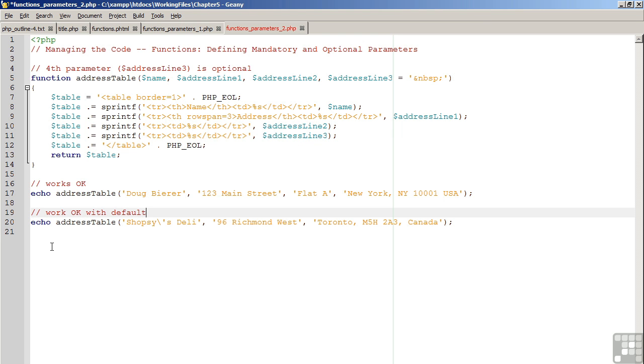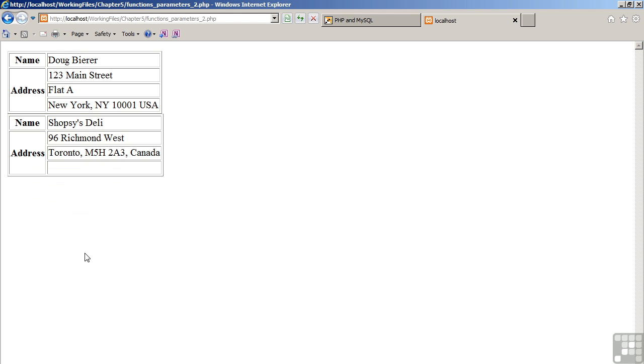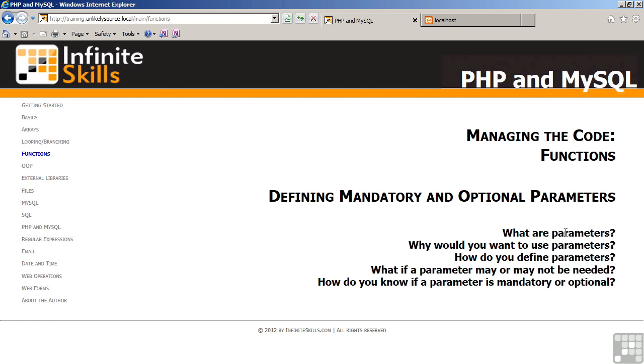So let's save this, move over to the browser, move over to the second code example. You can see we have 2 HTML tables representing name and address, where the third line of the address is now optional. In review, what are parameters?